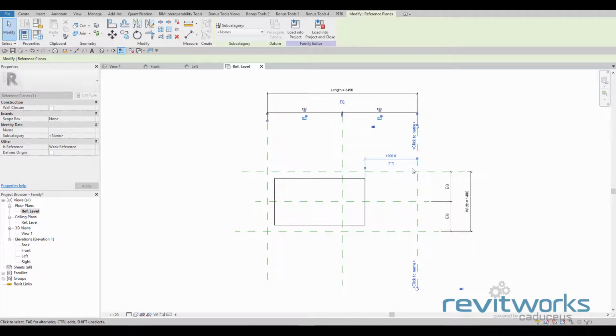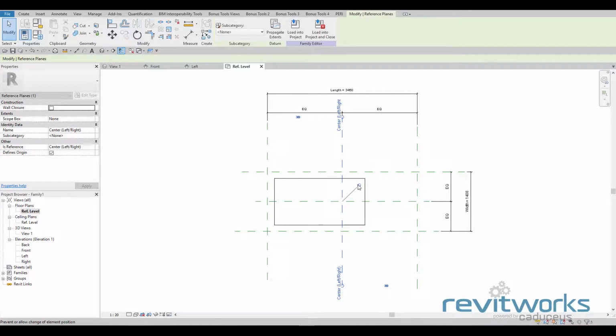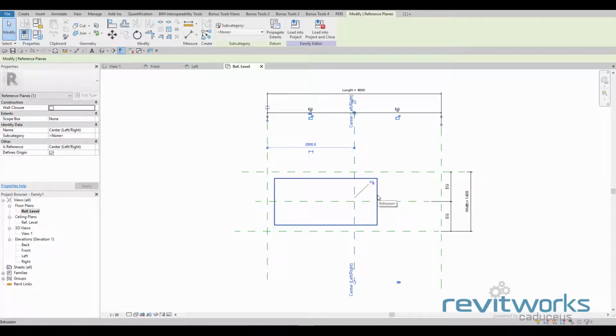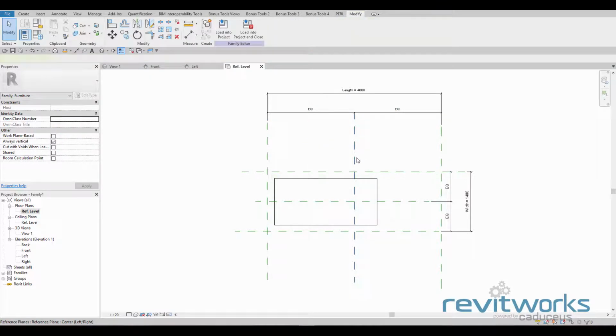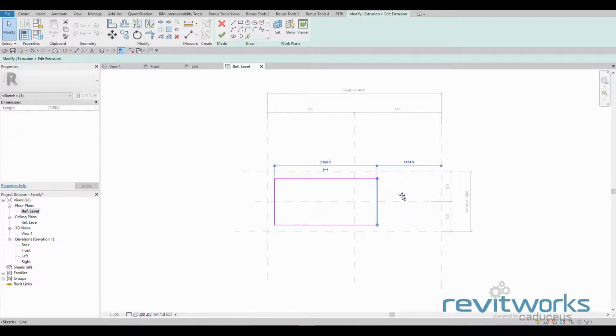All of a sudden that one's not attached to that reference plane, but this one is. But if I move this one, I can't, it's pinned. I'll unpin it and move it. See what's happening there. So Revit is actually locking the pink lines to the closest reference plane that it finds automatically for you. Let's push pin that again, edit the extrusion here, just sort of move it back.